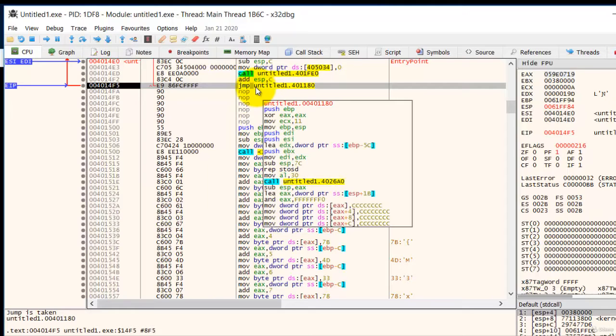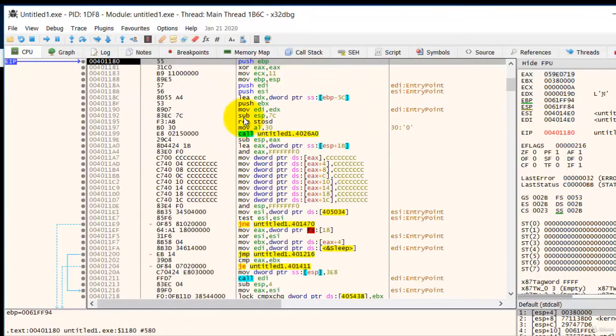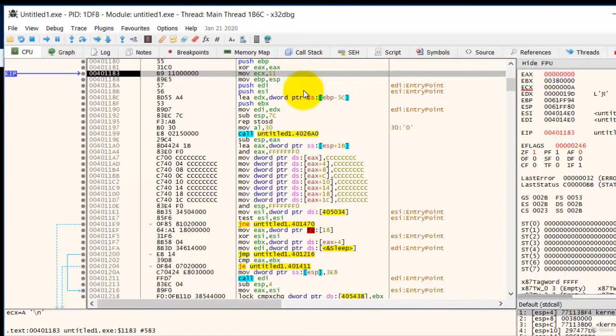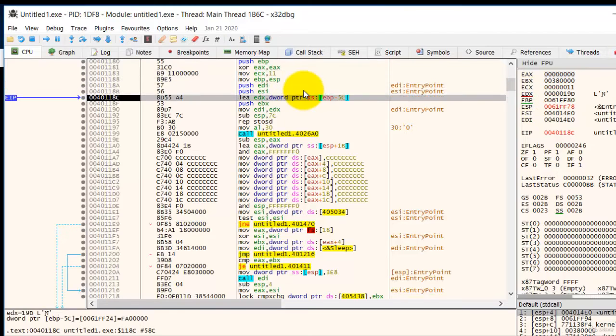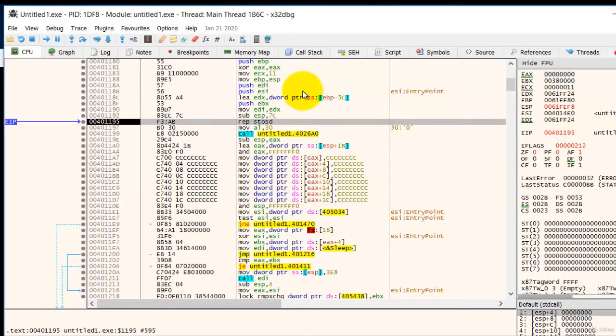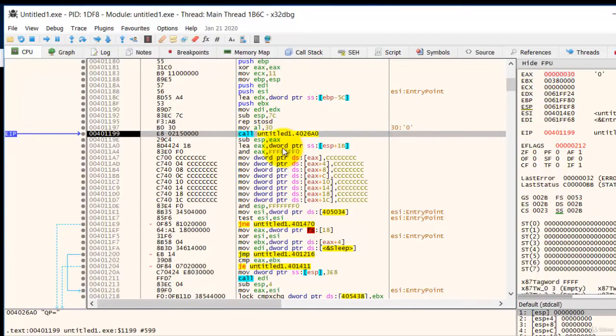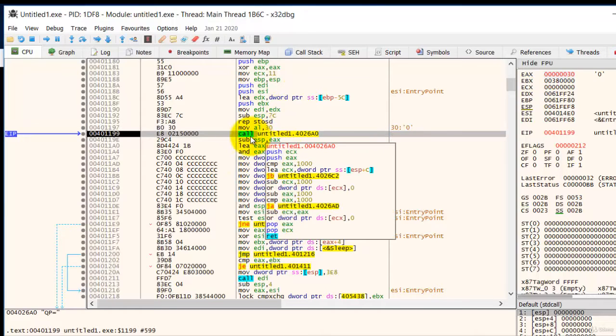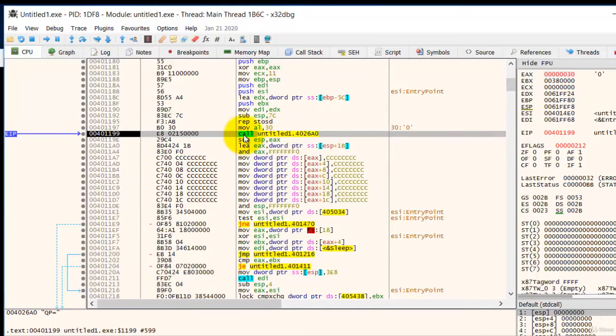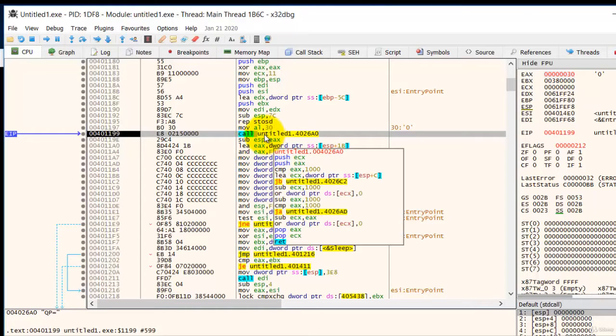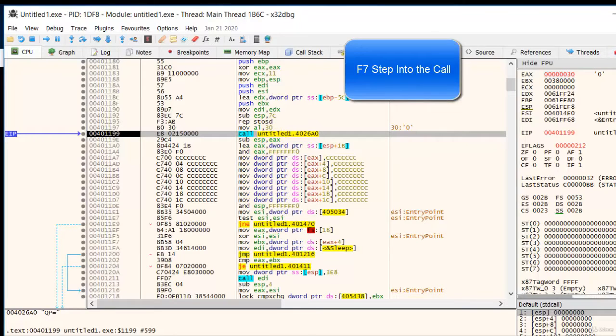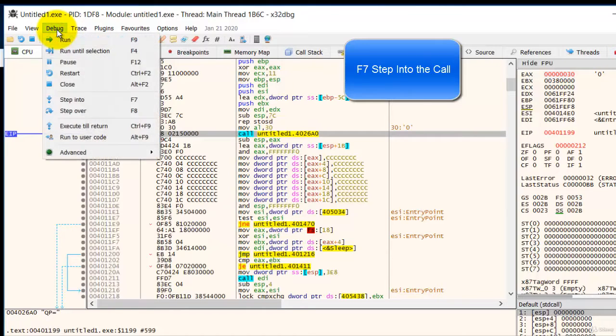Okay, I press F8 and now this will take a jump. F8, keep on pressing F8. And now we are at the next call. So this time we want to step into the call. Instead of stepping over with F8, I'm going to press F7. This is our new command. If you forget the command shortcuts, you can always refer to the debug menu.